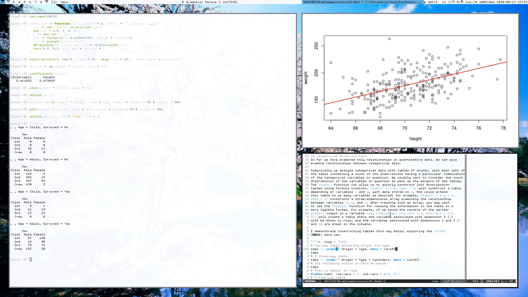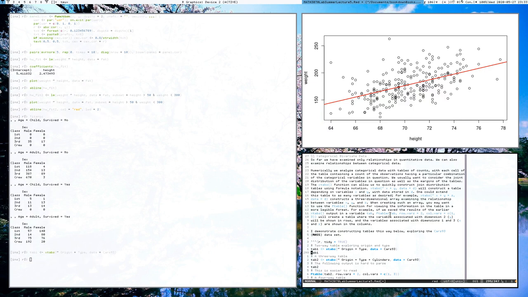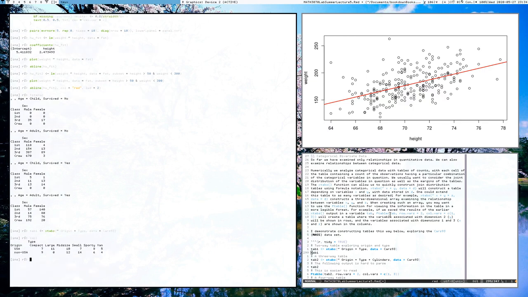Let's create a cross tabulation of cars in the Cars93 data set where we're tracking origin and type. If we were to type in tab1, we'd say, okay, there were 7 American compact cars, 11 large compact cars, 0 non-American large compact cars, and so on. So there's a simple cross tabulation for us. That's a two-way table. We could create a three-way table like so. And then when we print the table, this is what we see.